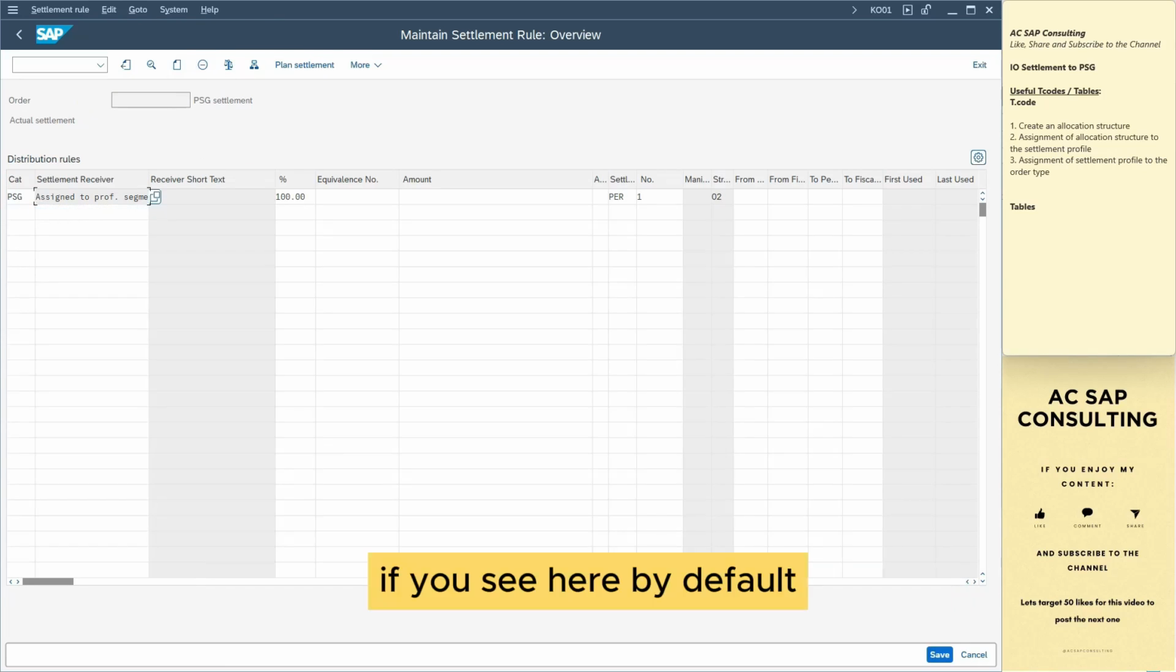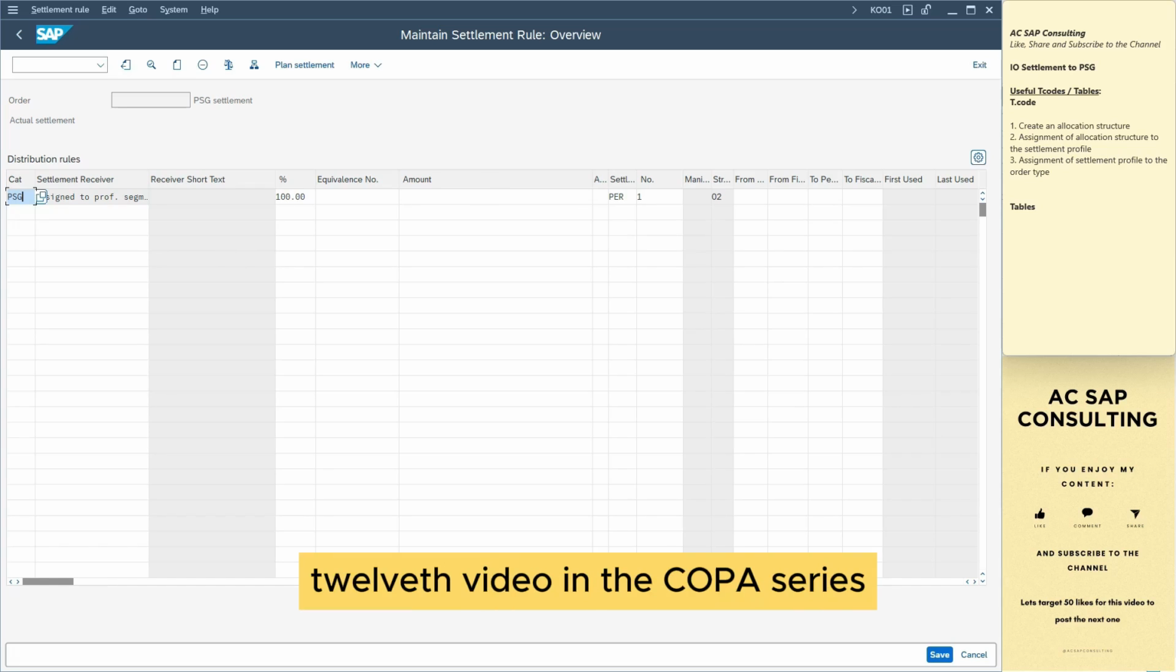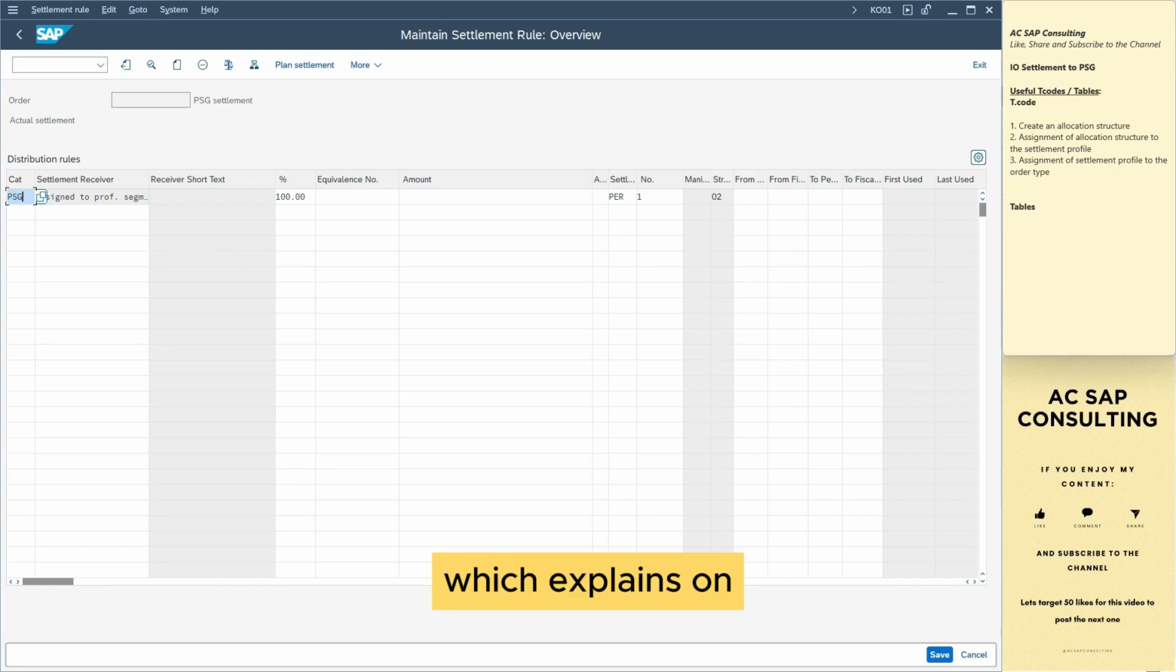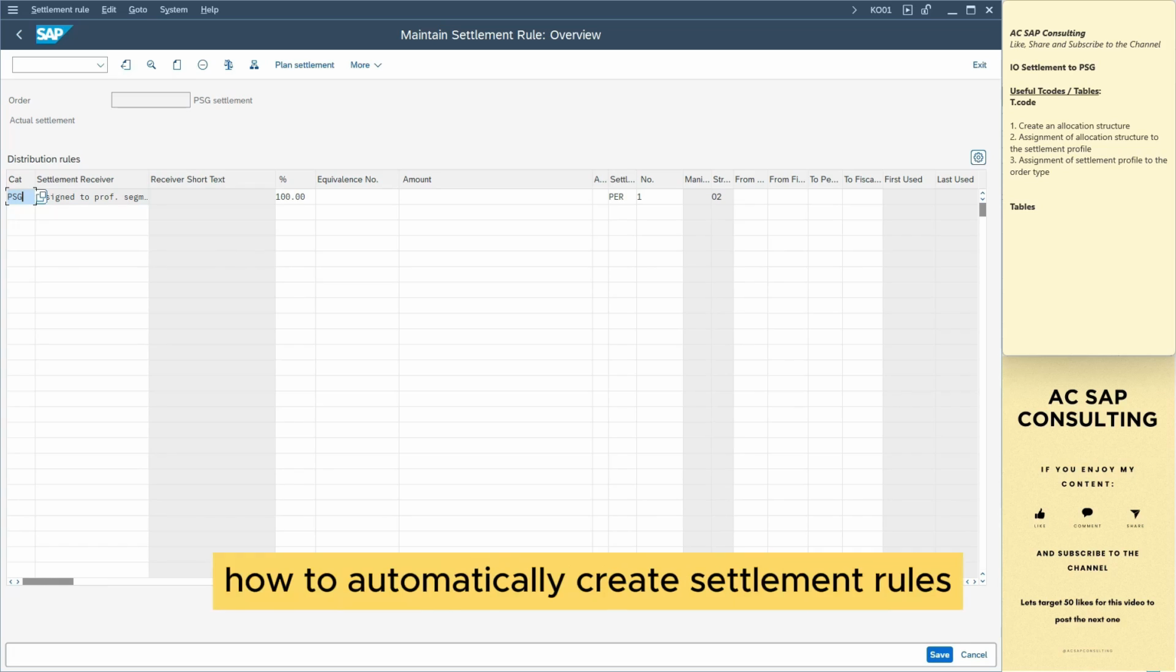If you see here, by default, there is a settlement rule created with the receiver category as profitability segment. How did this happen? For this, refer to the 12th video in the profitability segment series, which explains how to automatically create settlement rules in the internal order by using entry screen aids.